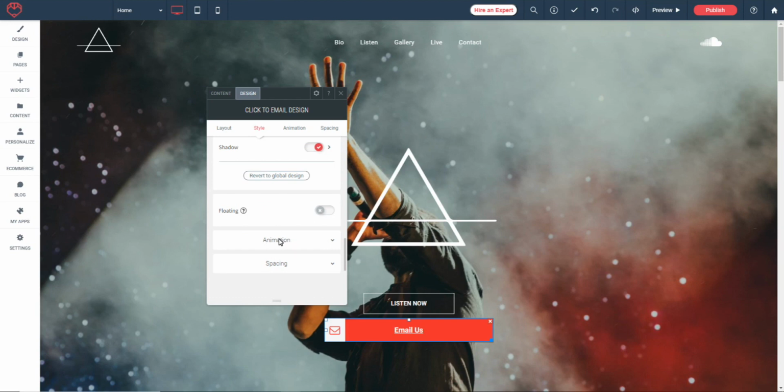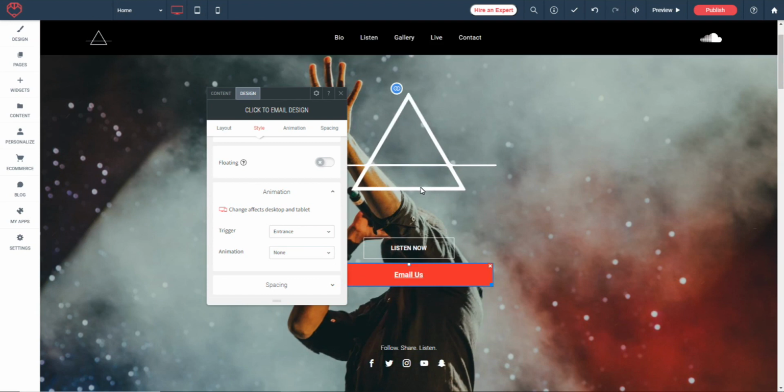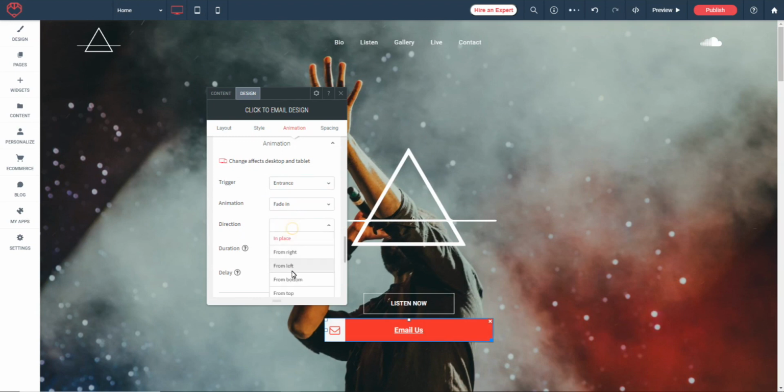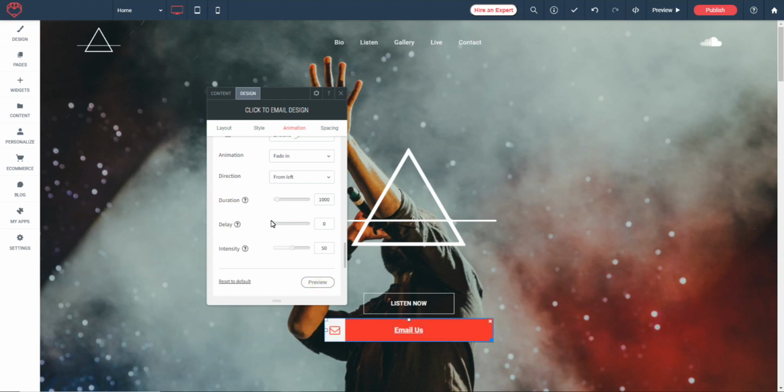You can add some animation to the button. There are two triggers, entrance and scroll. Entrance, the one I normally use. Basically, when you scroll down to this part of the page, it will actually trigger the animation, and we can have the button fade in and fade in from the left. We can change the duration, delay and intensity, and we can preview the animation. And you can add some spacing.